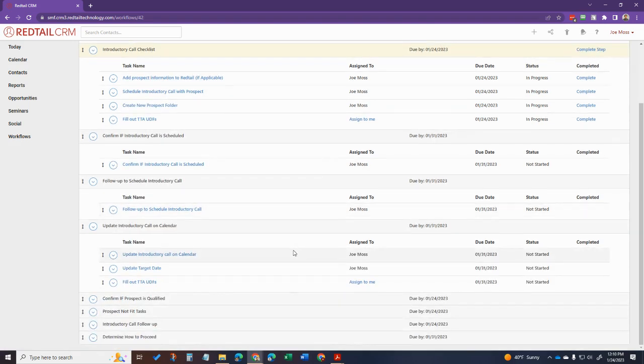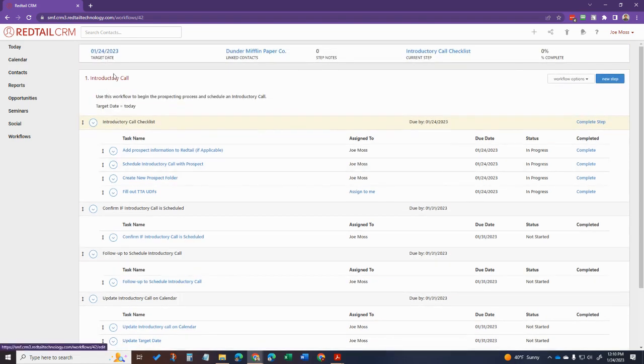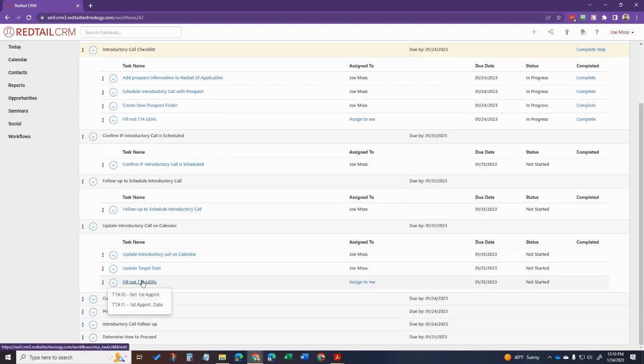And then once they have scheduled, you'll link the contact record to the appointment on your calendar. You'll add any attendees to the call, update the target date of this workflow to the day of the meeting, and then here again, fill out the Track That Advisor UDF. So now you have a first appointment set, so you can mark this as yes, and you can write down the date of the first appointment. And this is how you make sure you don't forget to fill this data out as you are working through the onboarding process.